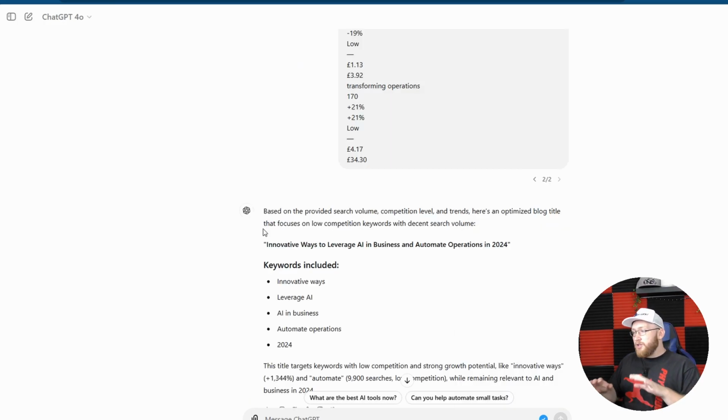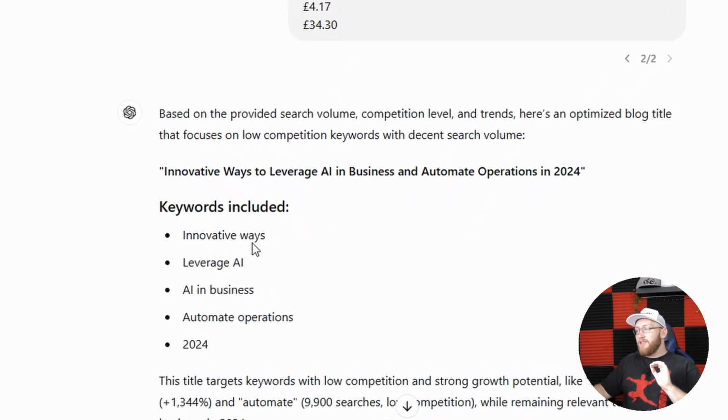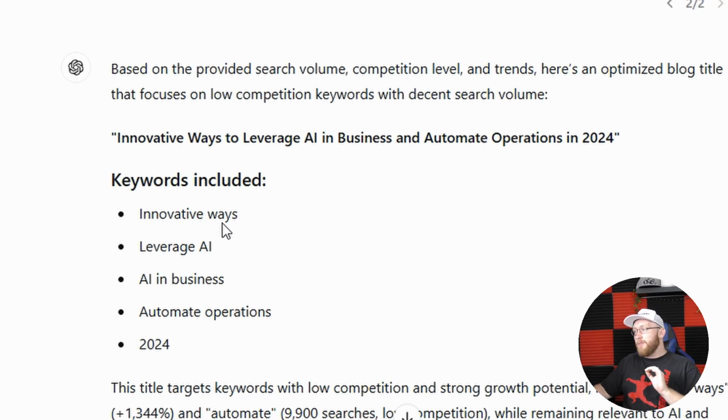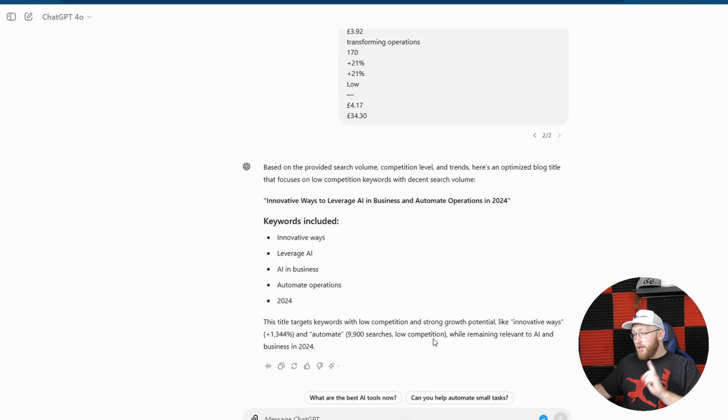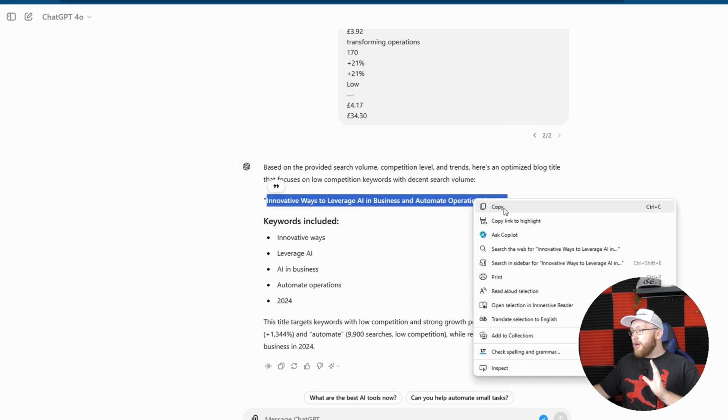Now this is going to save you a lot of time because it's basically analysed everything in a few seconds, and it's basically given us the title, Innovative Ways to Leverage AI in Business and Automate Operations in 2024. It's showing us the keywords included, the fact that it's low competition, has just under 10,000 searches, and now we know exactly what title to go with.